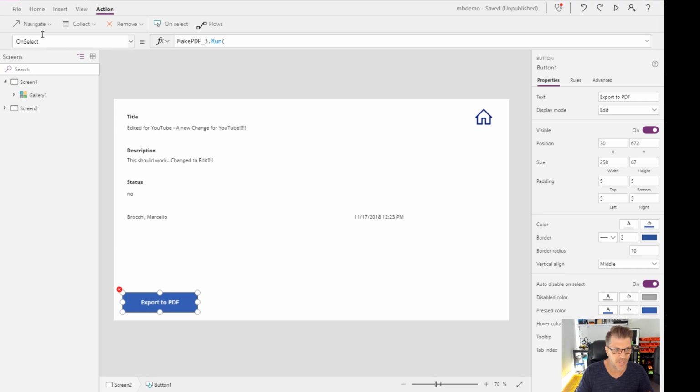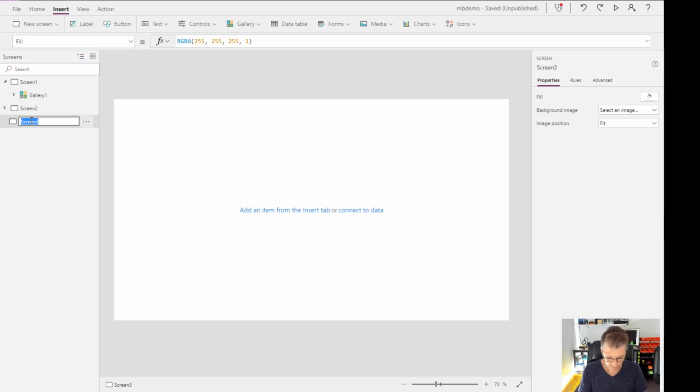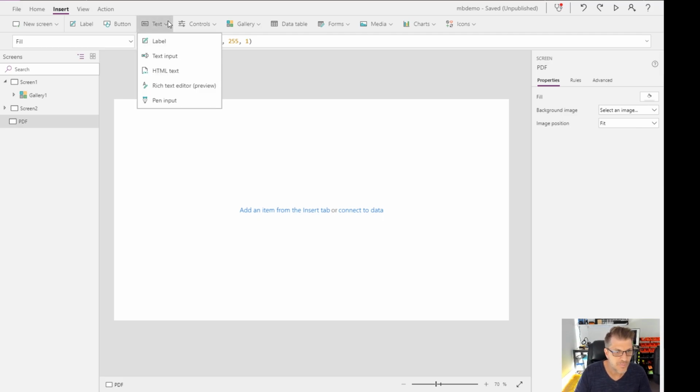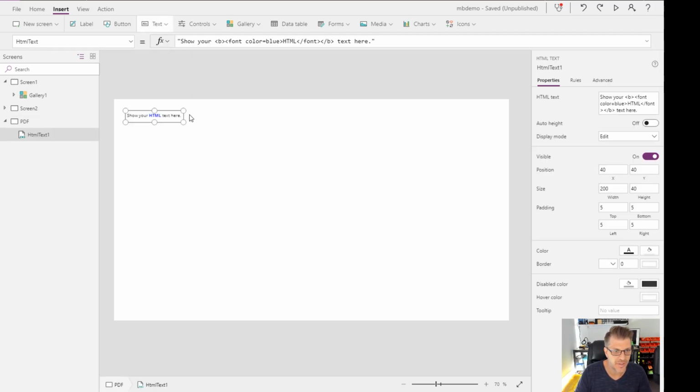And the way I like doing this, I played around with different ways, but a really nice way to do this is if you create a new screen, that's where I settled on, and I'm just going to call this PDF. And in here, I'm going to drop this control called HTML text. So this is going to show us HTML.